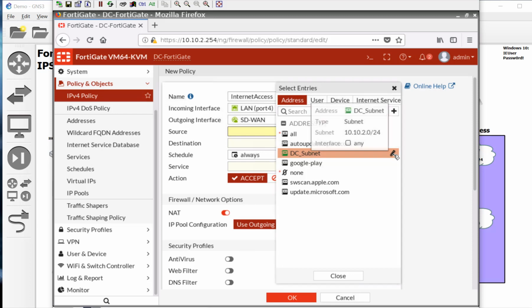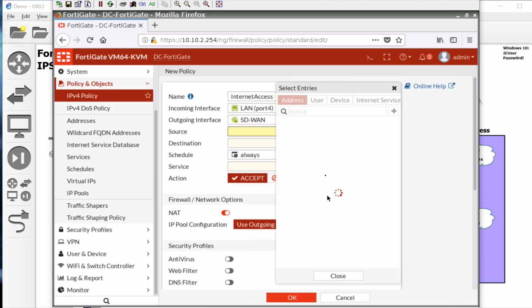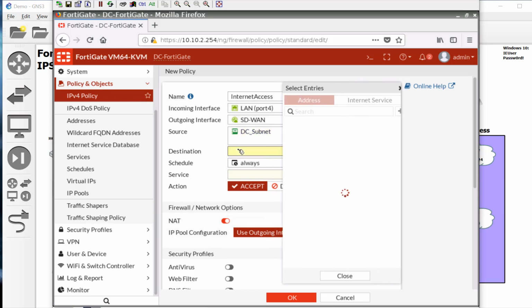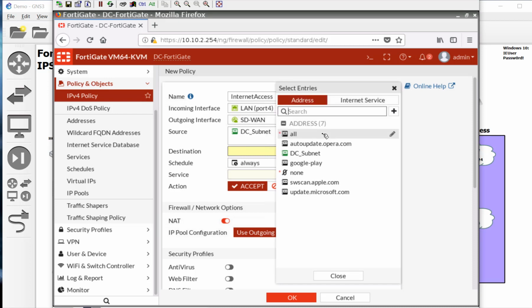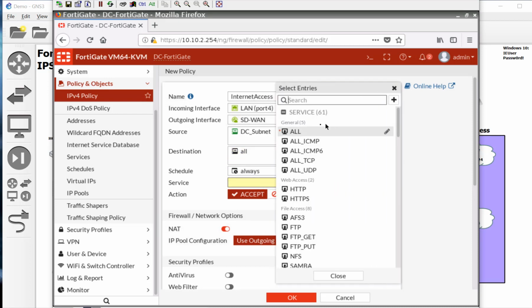And actually, you know what? Just for down the road, I'm also going to make this available if I ever need to write a static route to it. All right. So there we go. So we're going to say anything that is coming from the DC subnet and going out to, well, the internet's a big place. So we're just going to say all. Okay. And for right now, I don't care about services.